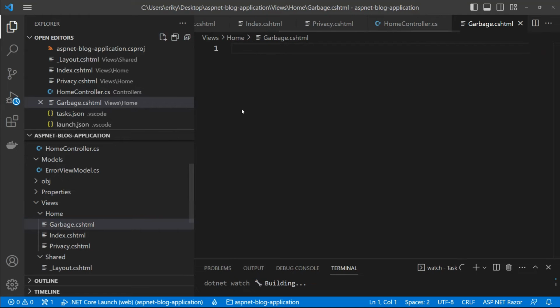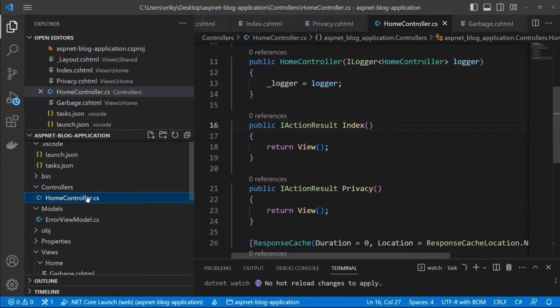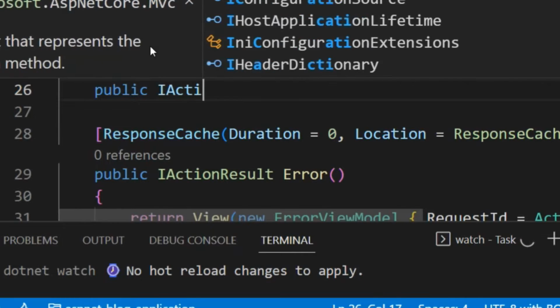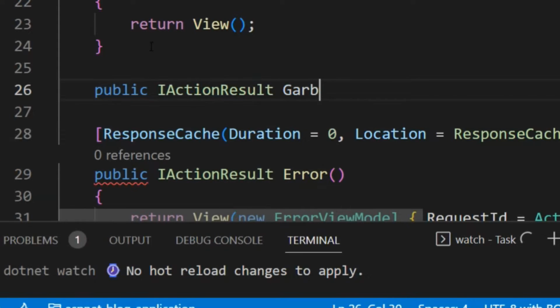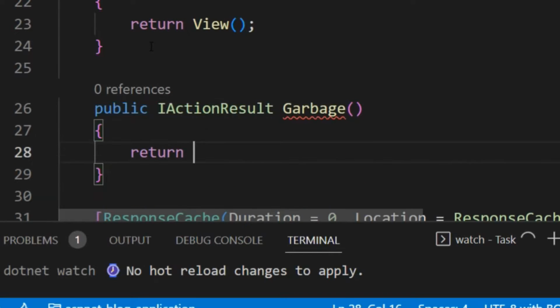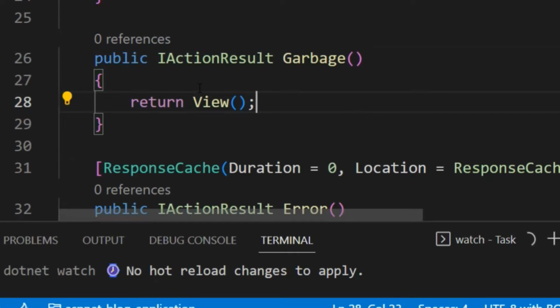Garbage.cshtml. And then let's put some text in here, just called, this is garbage. And then within the HomeController.cs, let's add a new method, just public IActionResult garbage. And then we will return, as the other functions, a view, an instance of a view.